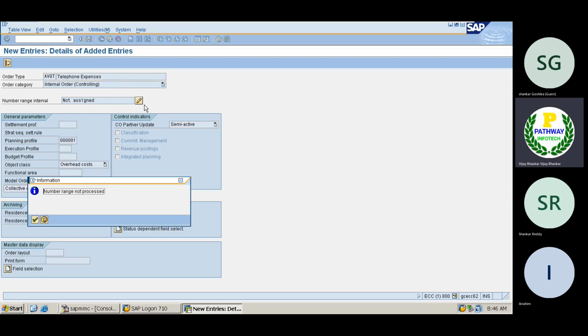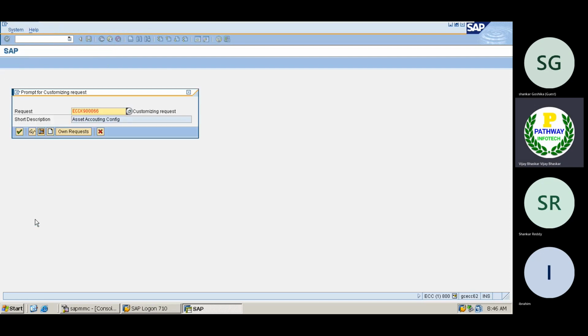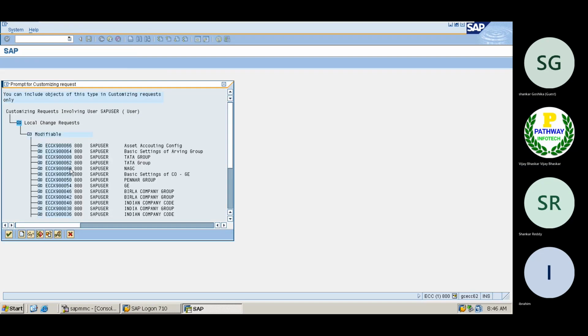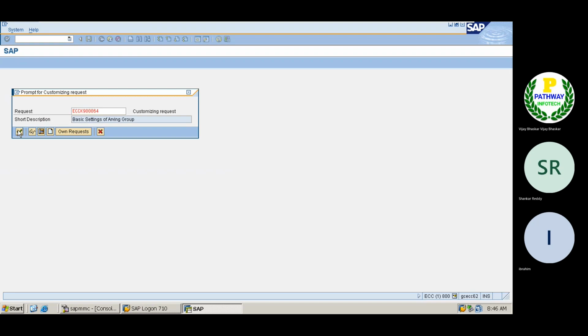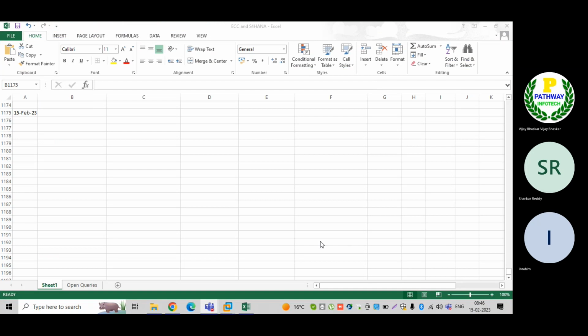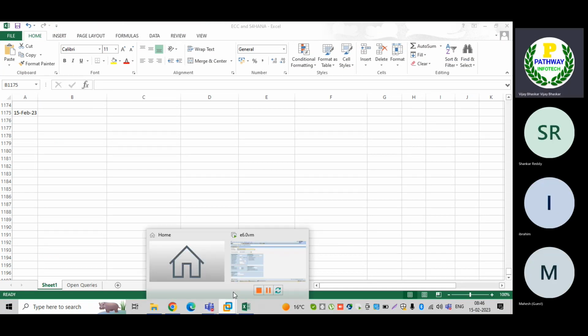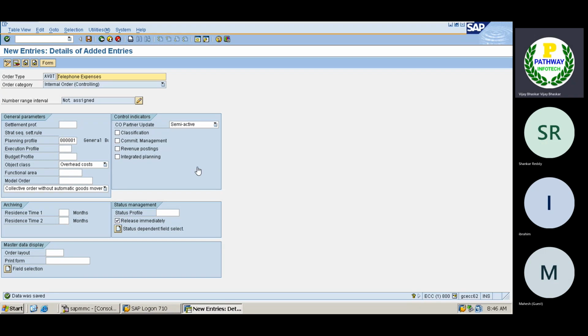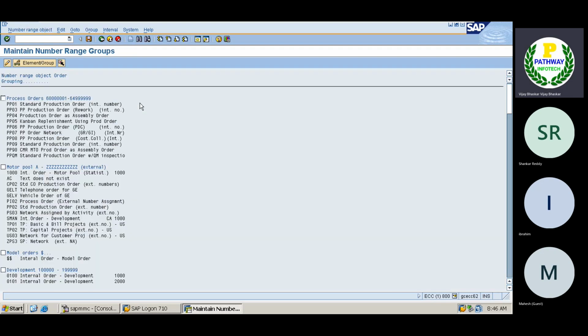Number ranges are missing. Then enter. Now you can see the number range is not assigned; number range intervals are 0 here. Click on this one here, assign number ranges. How to assign the number ranges here?